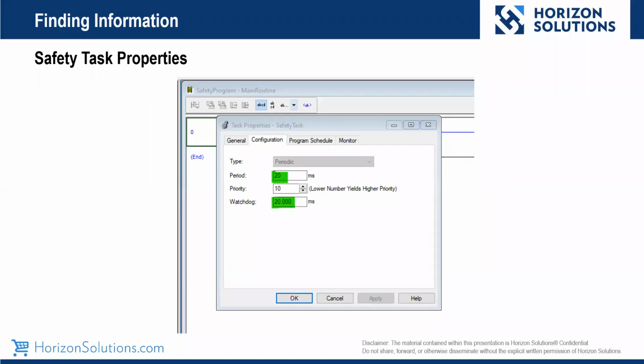If we back out of the module properties and we select the safety task, not the safety main routine, but the actual task, right-click on that and select properties, then select the configuration tab, we will find the safety task period as well as the safety watchdog. The watchdog is not something you have to change. However, it is something that can be changed if you are finding that you have tight communications parameters and you are receiving watchdog failures often.